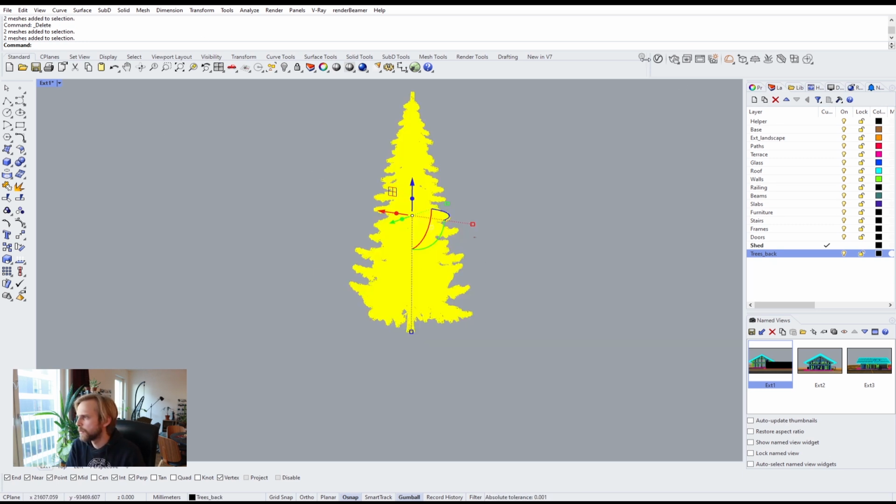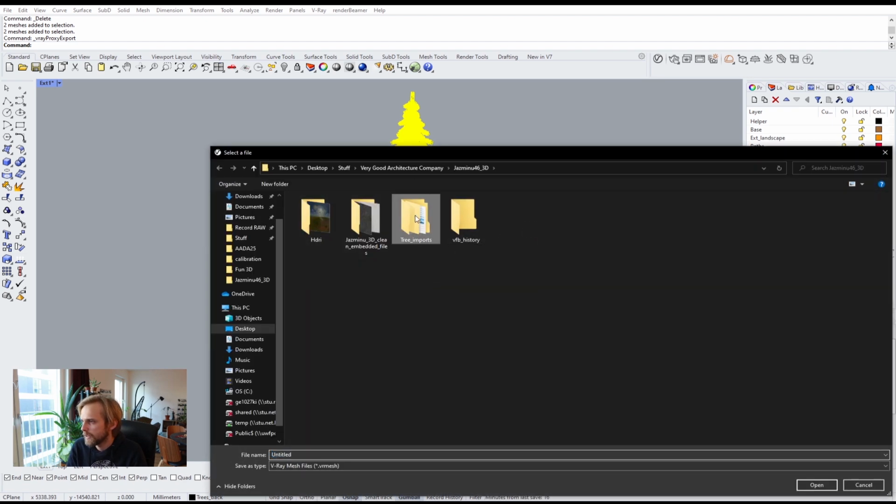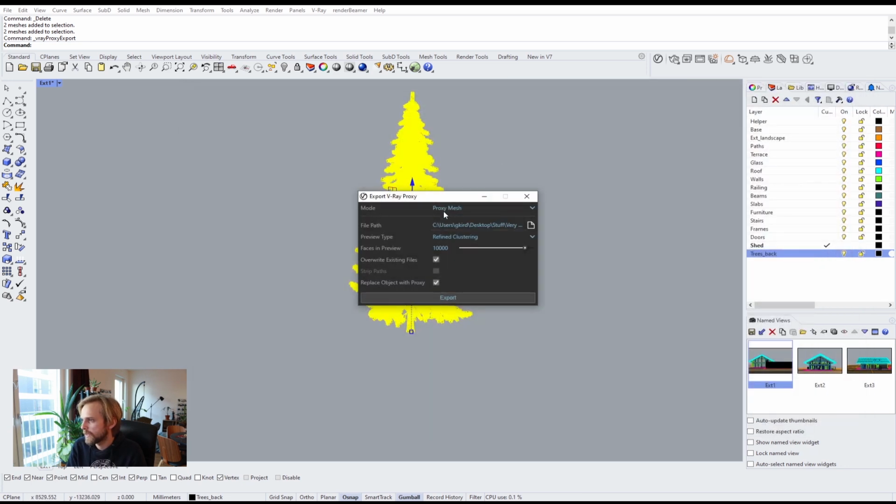So I will just select these two meshes and I will click on export as Vray mesh, this guy right here, export as VR mesh, like that. And here it's going to ask me a bunch of questions. So file path, I will just choose a file path. I'll say tree imports here, where I have the tree, and I'll just call it T1. That's my tree 1. Click save. So now I have a path where it needs to be exported. And faces in preview is basically how it is going to be shown once it's exported.